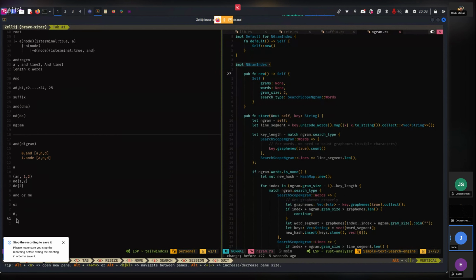Here, if it's something like "and or me", I would split this into an array of "and", "or", "me". Then I would use these words as n-grams. So if I'm doing a bigram, "and or" would be one bigram, and I would say, hey, this is at the zeroth position. Then I do "or me", and this is at the first position. That's where I use Unicode words.